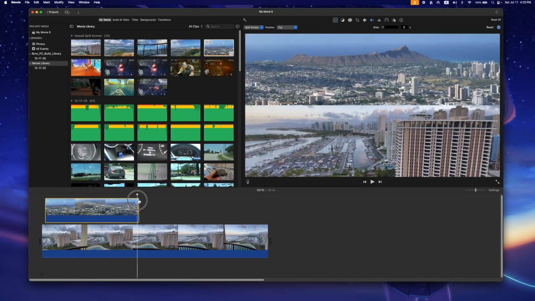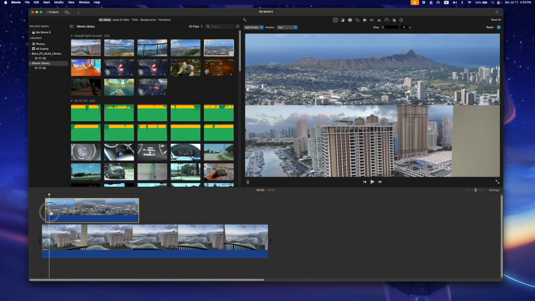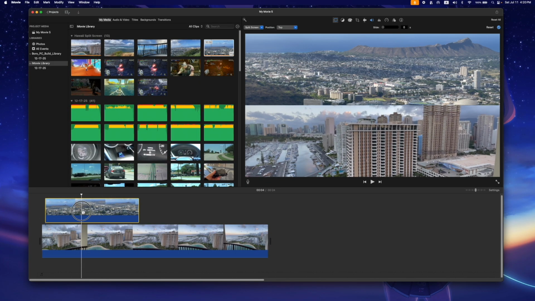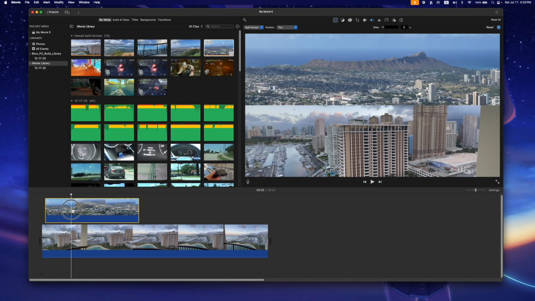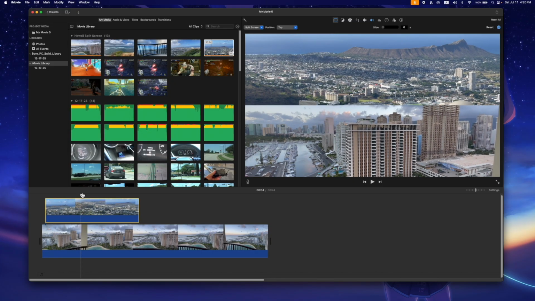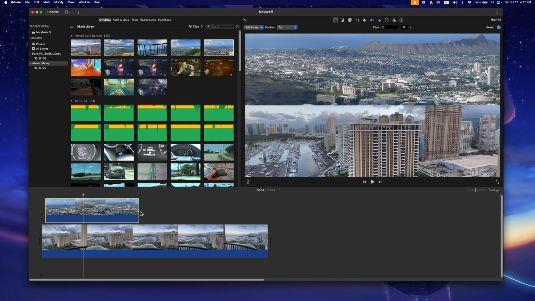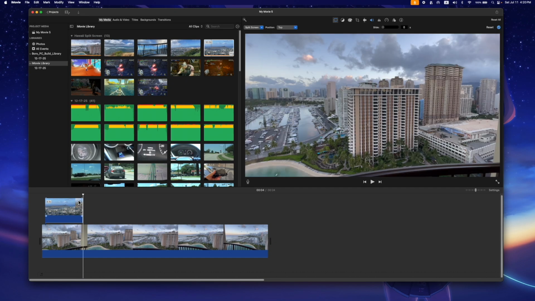That's not bad actually. But I want only a certain amount. I only want Diamond Head. So let me go ahead and edit a little bit out of here. Let's take a little bit off of here. Right there.